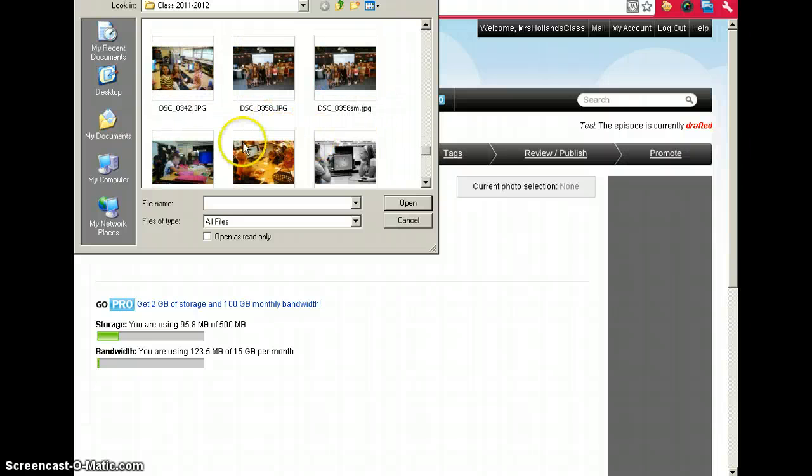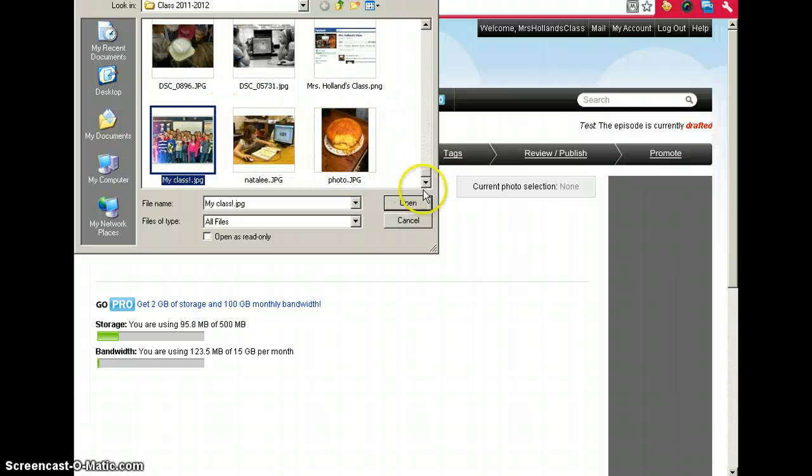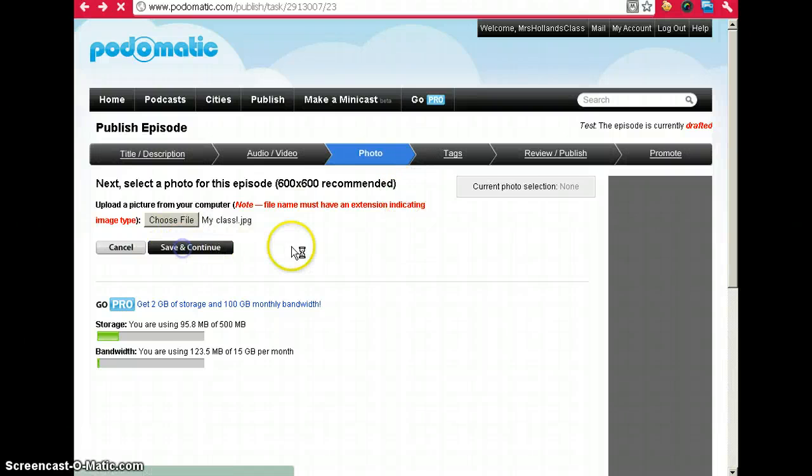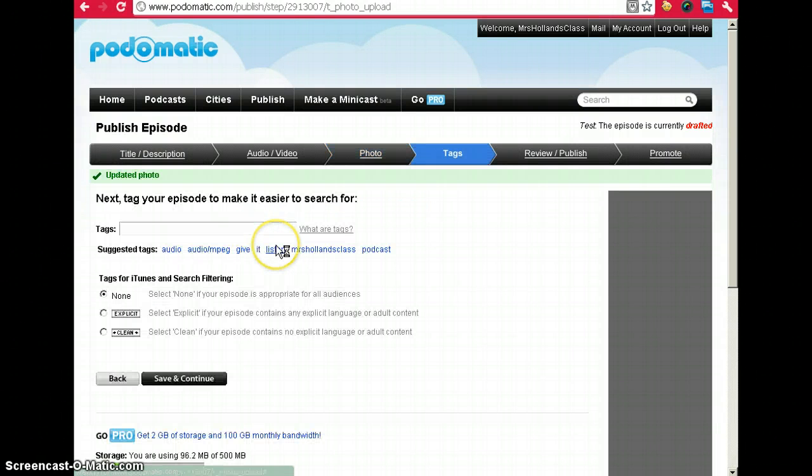I think this one I made smaller. Let's see if it works. Just make sure that the picture's small. If you get it from the internet, it usually is. So then your tags could be whatever it is. It could be nouns, or you could just put education, and then save and continue.